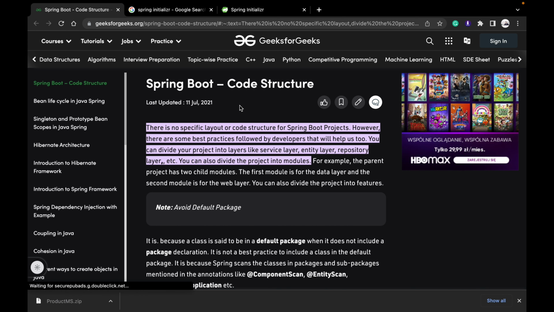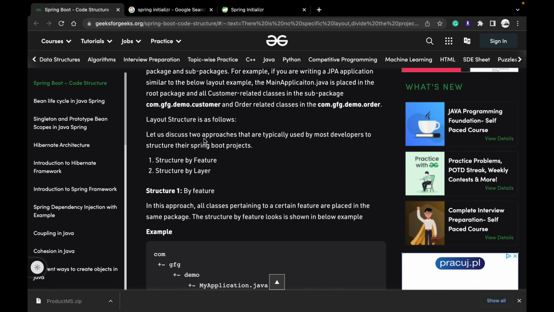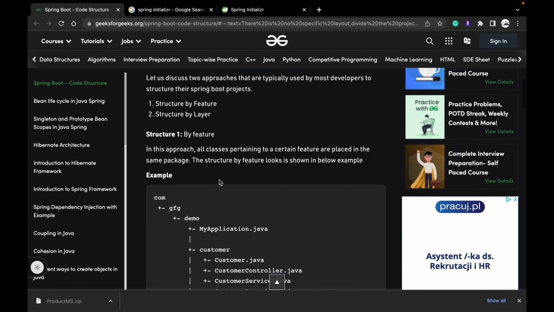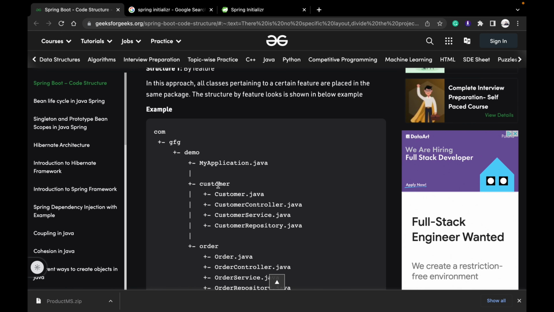There are mainly two structures that everybody uses, but someone is confused about how to structure a Spring Boot application. As you can see, there is no specific layout or code structure, but there are two structures: structure by feature and structure by layer. With features, for example, we create one customer package, and inside it entity, controller, service, repository, everything must be inside the customer package.